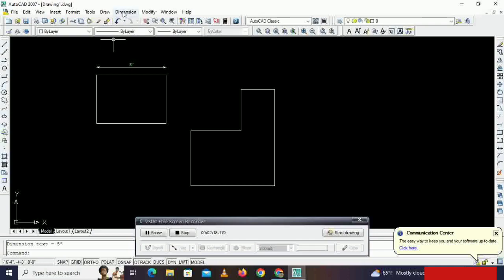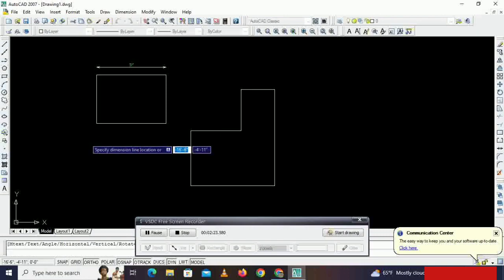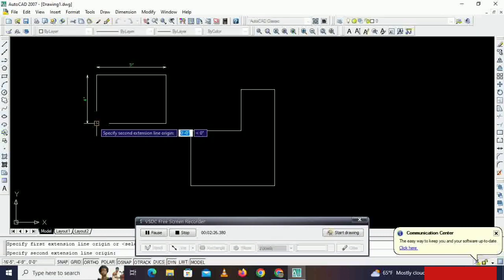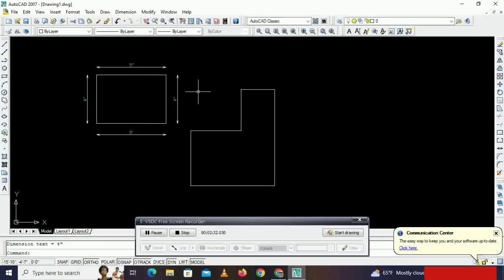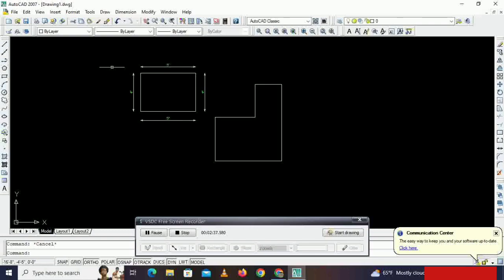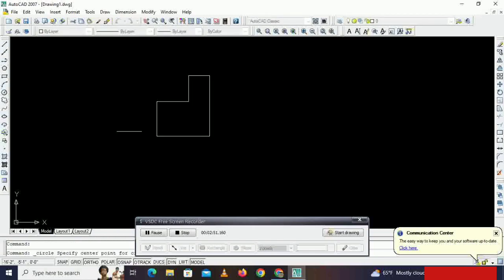Here you can see I have given the linear dimension. I am giving it on all four sides. As you can see, this is how you give the dimensions. And as I said earlier, when you click and move to the left, you will always get the green color, which will select all.